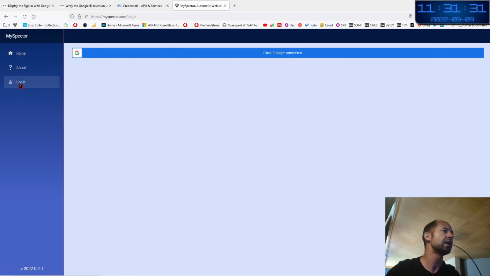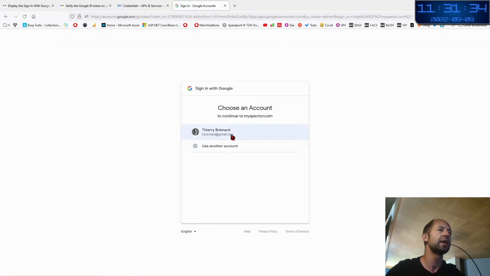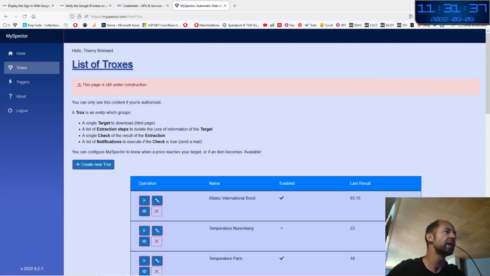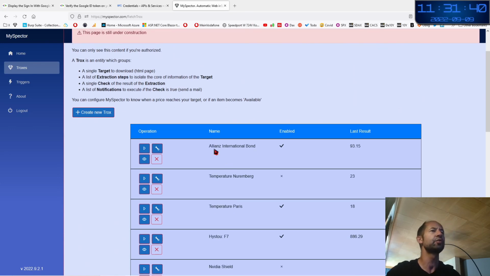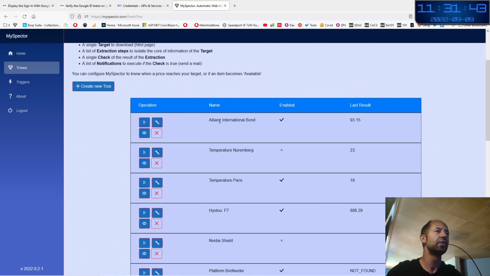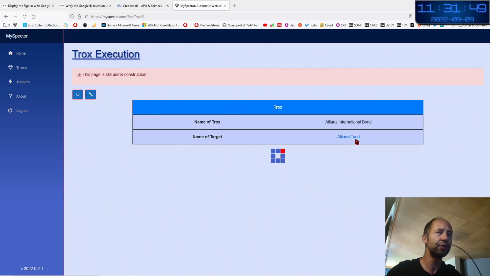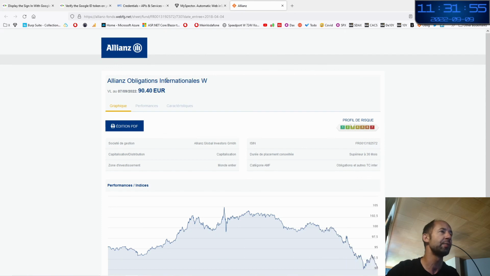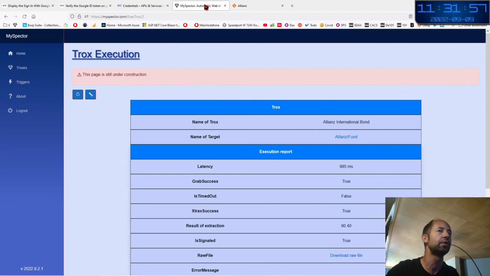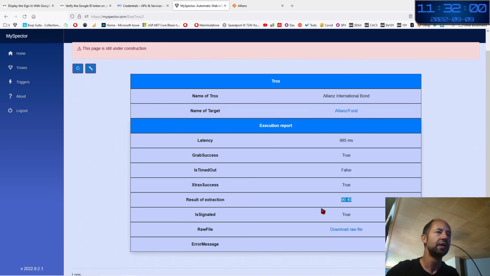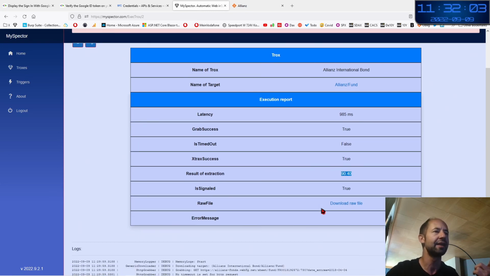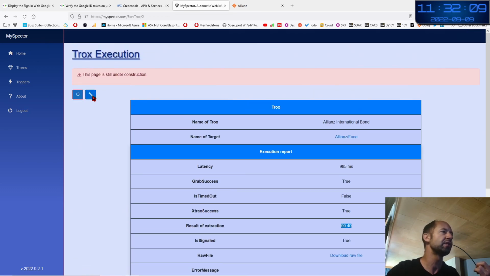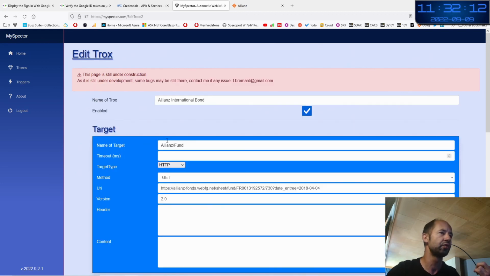So I go here, I click on login, I reconnect now. So I have a list of structures, and the idea of MySpector is to configure some target and to extract some data. So here I have, for example, Allianz International Bonds. I'm going to run it. I have configured it to collect data on a target, which is the Allianz website. Here you see 90.40 euro, which has been extracted here. And I can put some rules to extract data and to put some notification. And to do this, I have this configuration tool to set up my target.